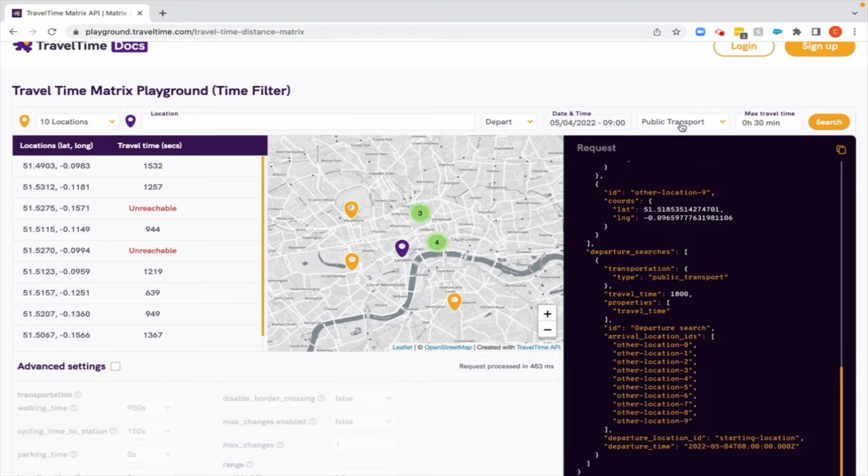We're calculating public transport times, and we have a maximum travel time here. So as you can see, a couple of these locations are marked as unreachable, and that is because we've set a maximum 30-minute travel time here. So any of these that are outside of 30 minutes are returned as unreachable.